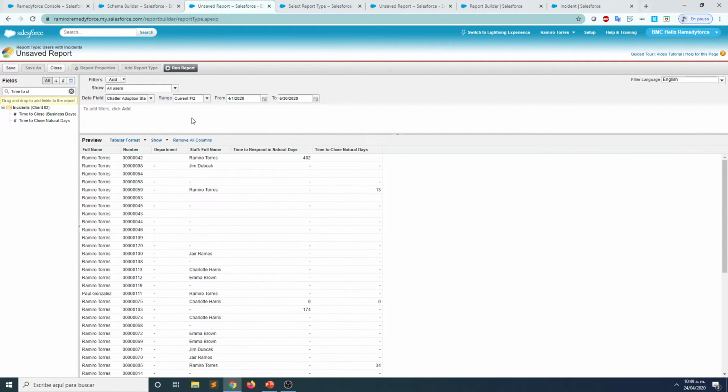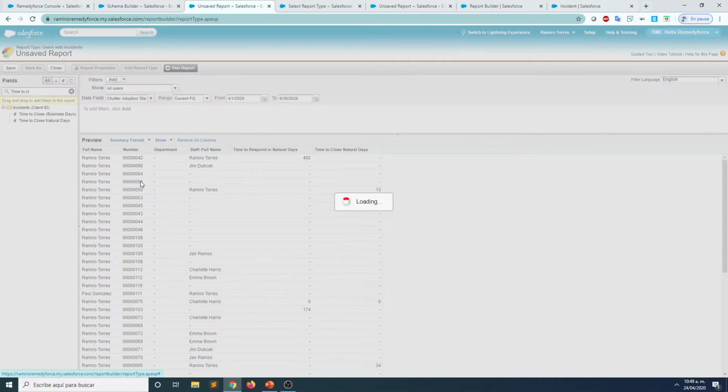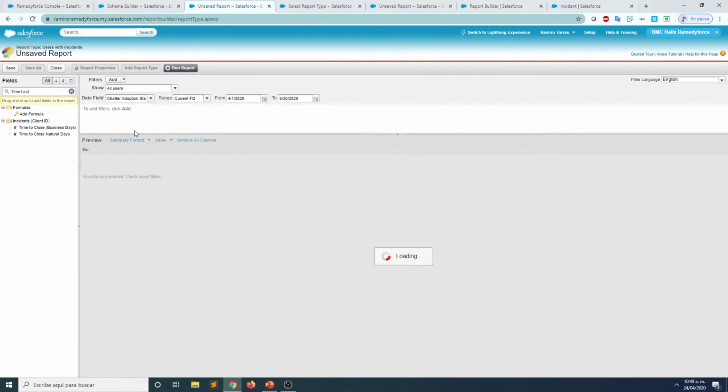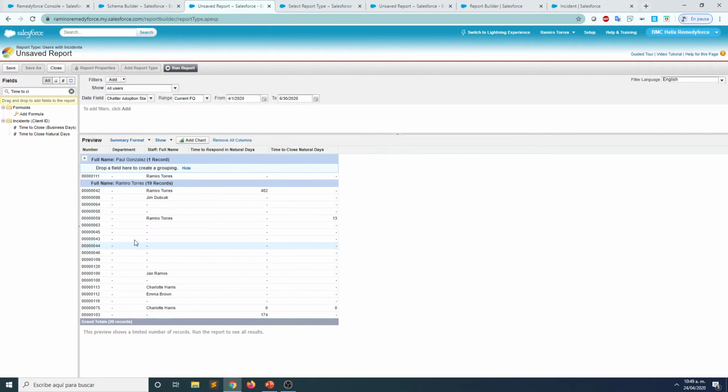From here you can do a bunch of stuff, Chris. You can group by department, group by staff, as we did, or even group by the client, if you want to group by the client. The only difference that you will see here is that this report will mainly be based on the users, right? So I can have a group by the users here, and I should be able to see all my clients who have incidents assigned to them.